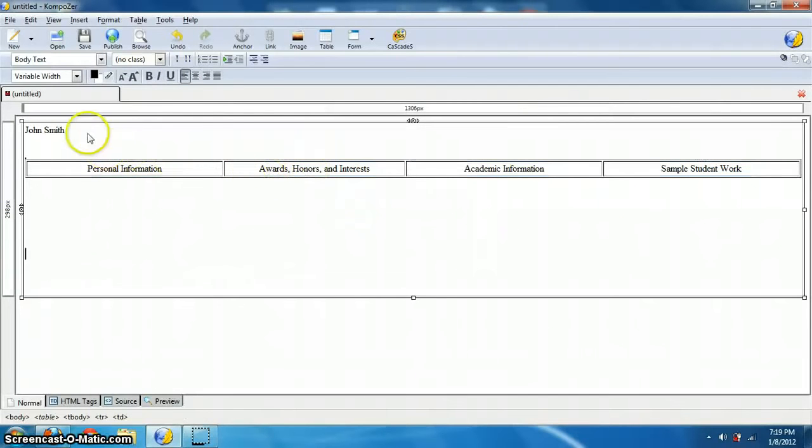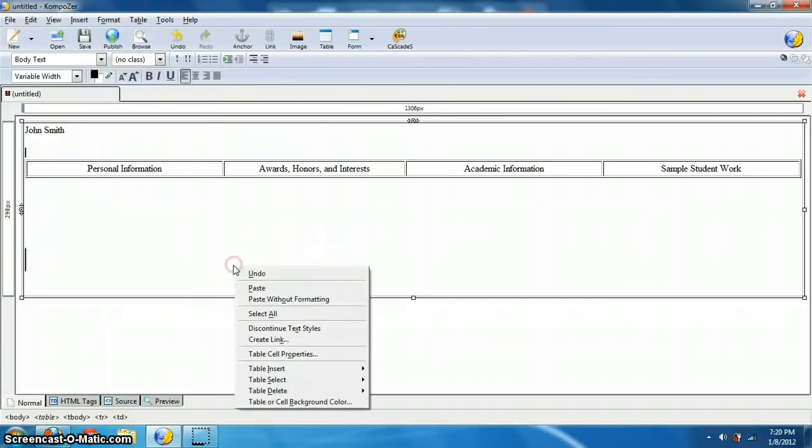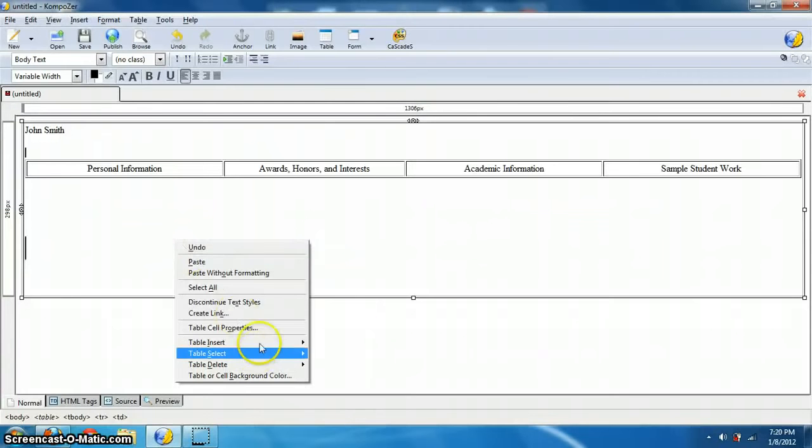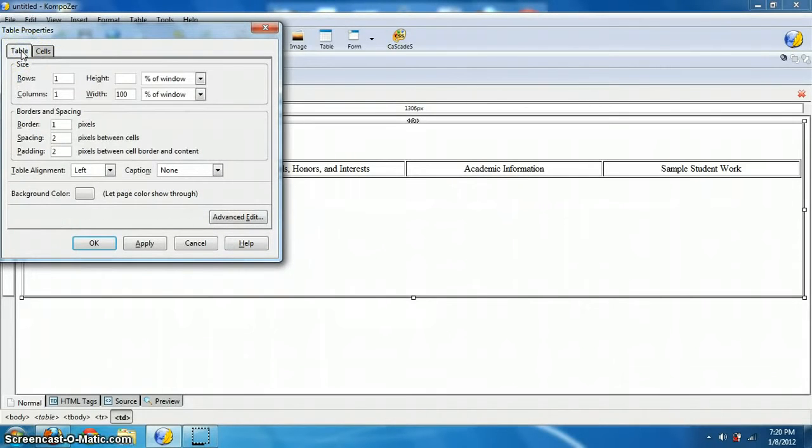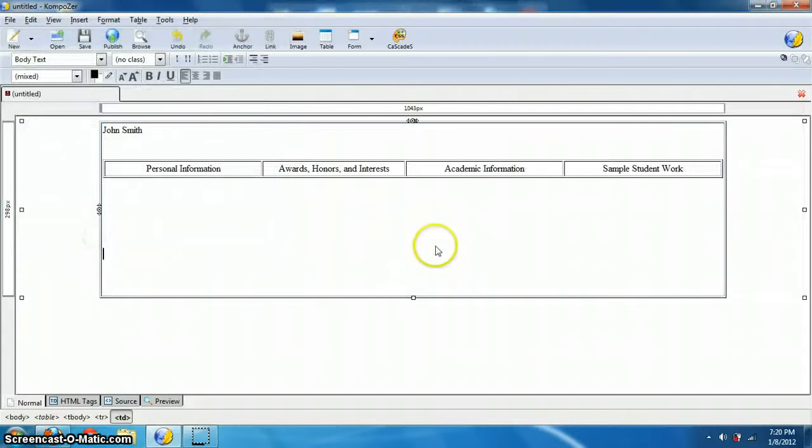The other thing that I want to do is, you see this table, it's taking up the whole screen, and that's probably okay a lot of times, but let's make it a little different. I'm going to, again, right click, table cell properties, you're going to go there all the time. And for this one, I'm going to go up to table, and I'm going to do center, and let's have the table only be 80% of the window. Hit apply and then OK. And you can see it's kind of squished everything in a little bit.